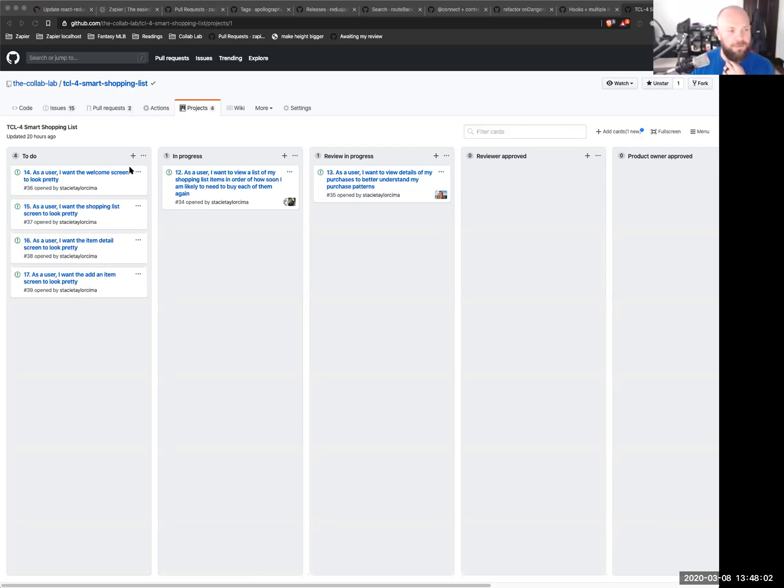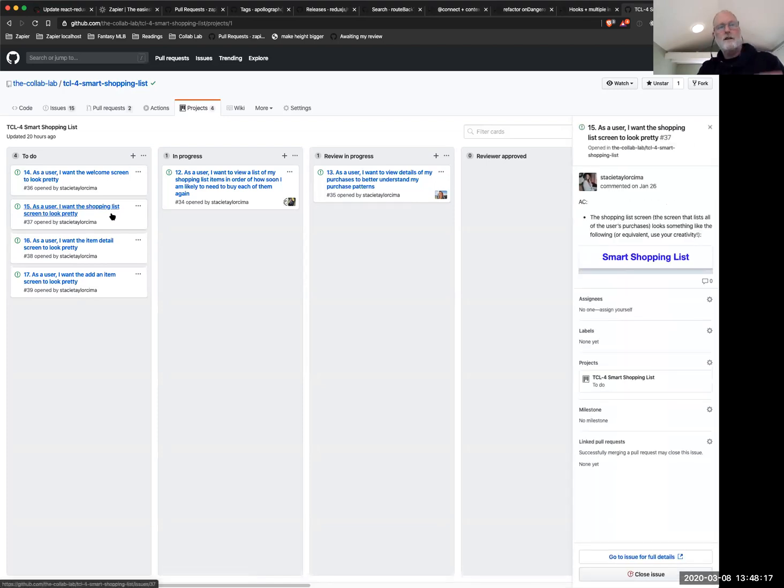So we have, as a user, I want the welcome screen to look pretty, and as a user, I want the shopping list screen to look pretty. So, is there any refactoring that people want to do as well, or do we want to go straight to the styling? Not to throw a wrench in it, I think it's a good opportunity to add the refactoring here if you have something burning to get to, because the styling is just, I shouldn't say just CSS, but another thing. Oh, sorry. Go ahead.